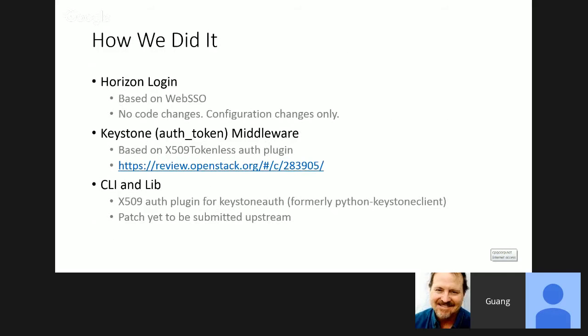Now, like I said in the beginning, there are 3 scenarios that we did a proof of concept on. The first one is being able to log on to OpenStack through Horizon. It turns out this one is much easier than we thought. There are no code changes, only configuration hacks that we did. It's based on WebSSO. The flow is pretty much exactly the same, except there are a couple of differences, which I will show you in a minute.